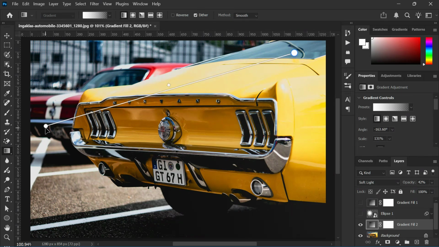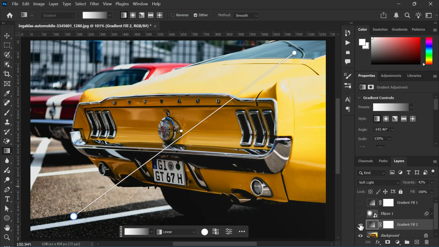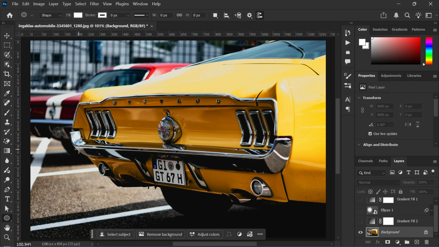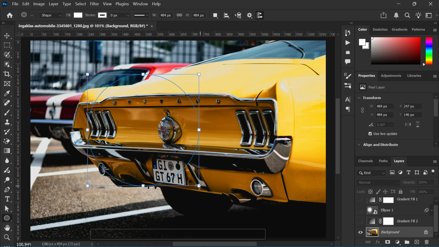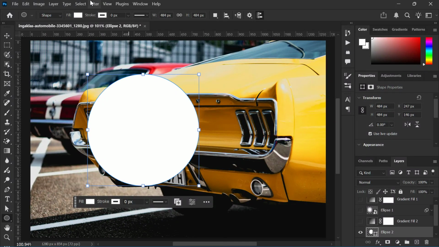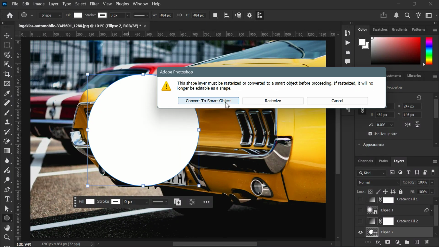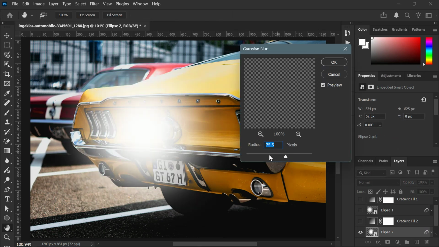Now let's move on to method 2, which is the ellipse highlight technique. Select the ellipse tool by pressing U, then draw a white oval shape where you want the reflection to appear. Don't worry about making it perfect because we'll soften it next. Go to Filter, then Blur, and choose Gaussian Blur. Set the blur between 20 and 50 pixels depending on the size of your image. This creates a smooth glowing highlight.